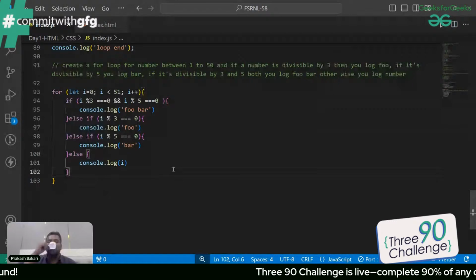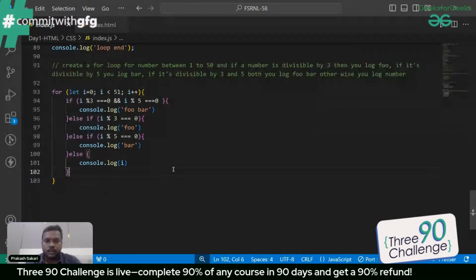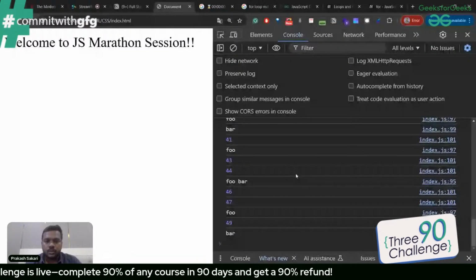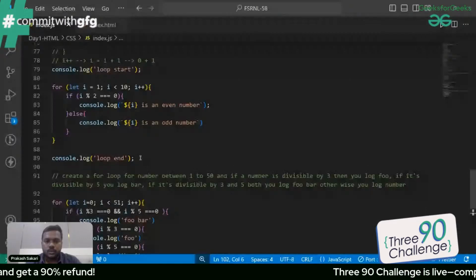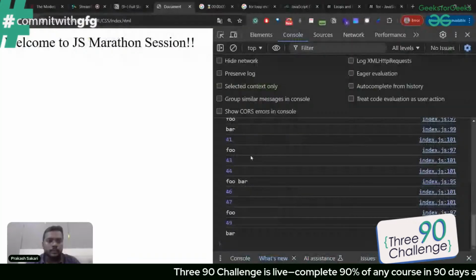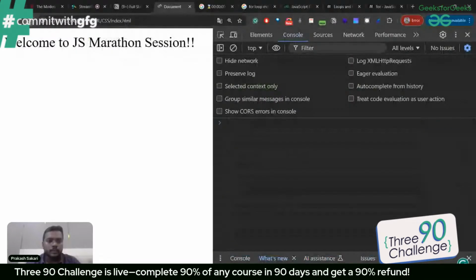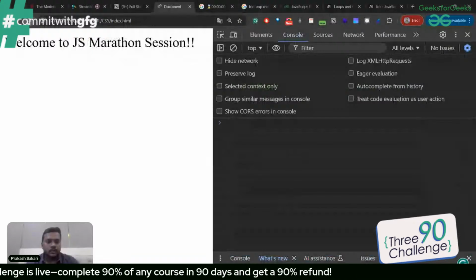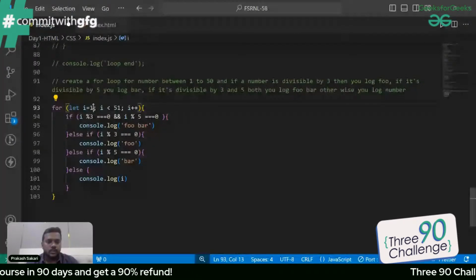So if I check it now over here, if you see in the console, let me just comment this part now. Loop start, loop end. Now if I reload this, I'm starting from 0. Let's not start from 0, let's start from 1. So when we start from 1, it is logging the number 1 and the number 2.